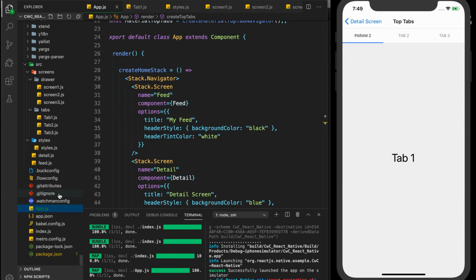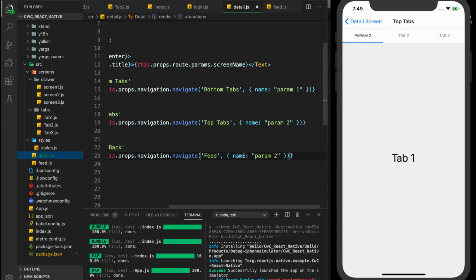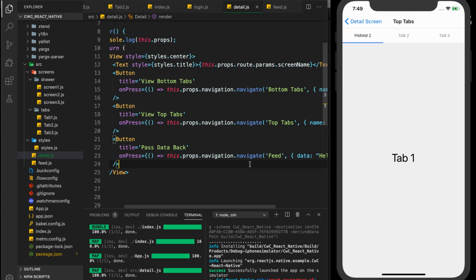Okay? And it's not creating a new feed screen in the stack. It's going back to the previous stack if it exists. So if you're trying to navigate to a screen that already exists, it will actually go back to that previous screen. So that's something to keep in mind when you're developing the flow of your app. Okay, so let's go to detail. So feed, and I'm going to call this parameter data just to be different. And I'm just going to say hello. Okay, and that'll be it for that.